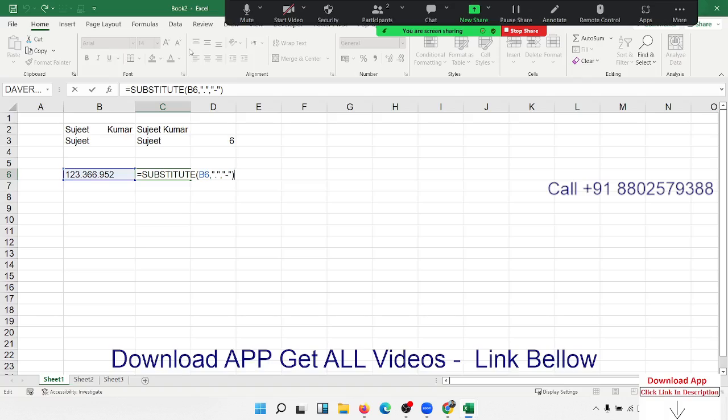So with the SUBSTITUTE formula, you can replace a particular character with another character in the cell value. Not only a character, you can also replace a word or sentence. In the inverted commas, we write which character, word or sentence to replace, and then type the replacement word or character. Simple.